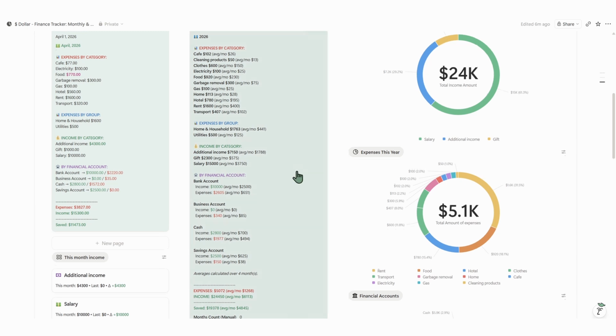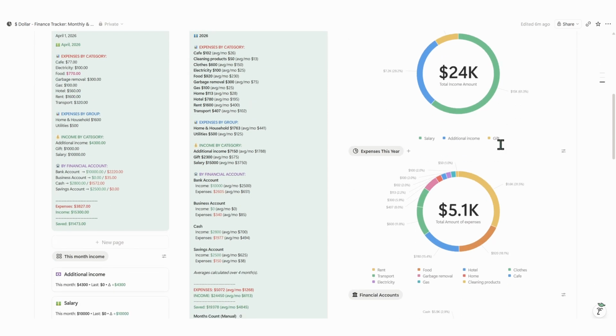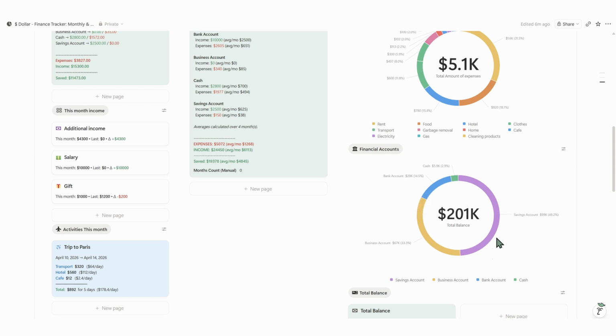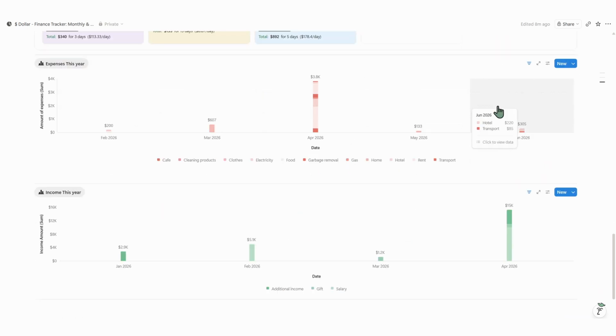If you're on a Plus plan or higher, you also see charts, standard charts for income and expenses this year. A balance chart that shows you total money and the amount in each account, cash, cards, bank accounts, etc. If you're on a free plan, don't worry, at the bottom there are duplicate cards that show the same key numbers, total balance and the balance per account. At the very bottom of the page, there are also two cards showing expenses and income by month.